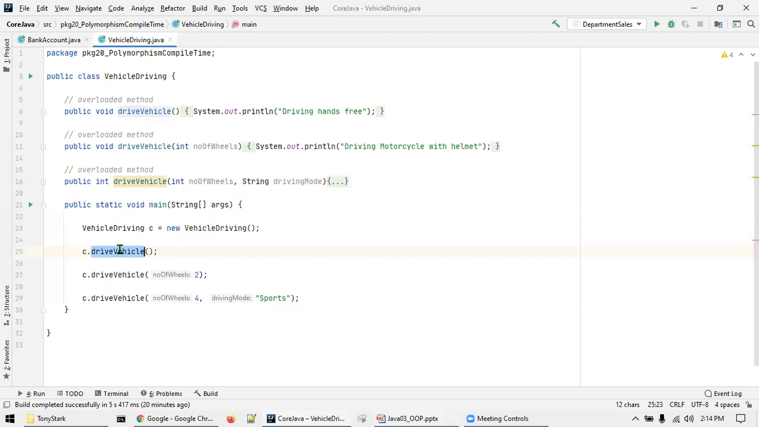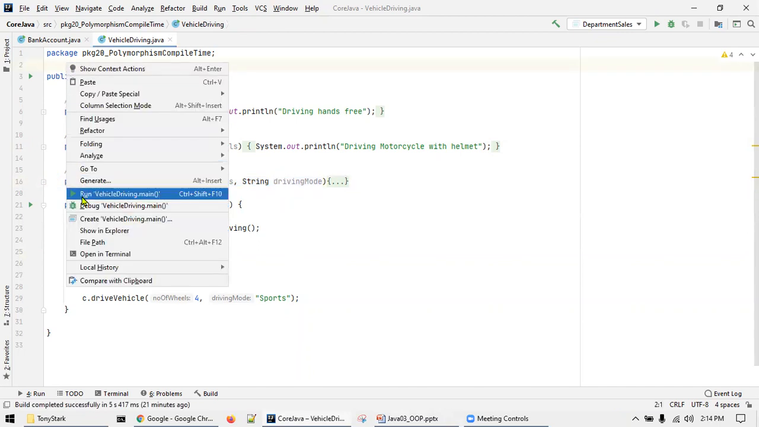when this is invoked, that is matching to this definition where there are no arguments. When this is invoked, it is matching to one integer parameter. So there is a matching method with one integer. Now in the second case, there is one integer and one string. So this is also possible. So this is basically called compile time polymorphism. Let's run it.